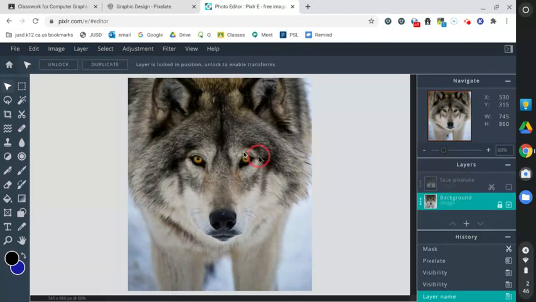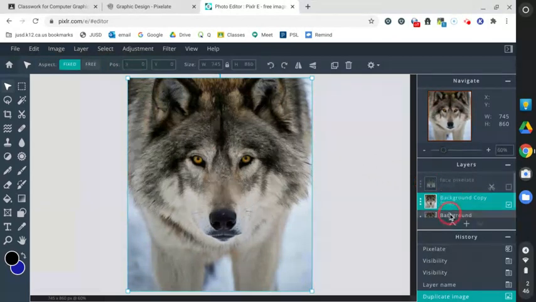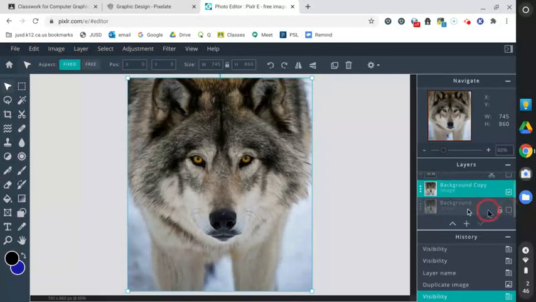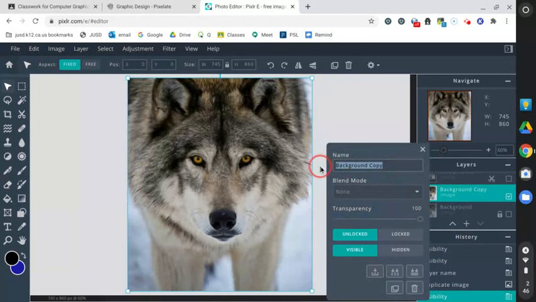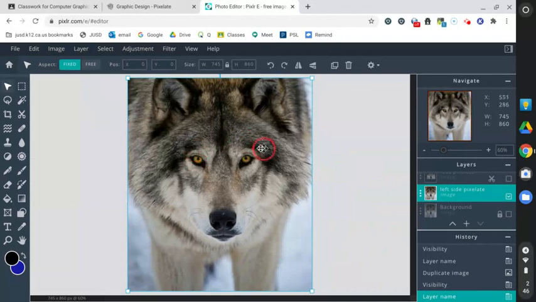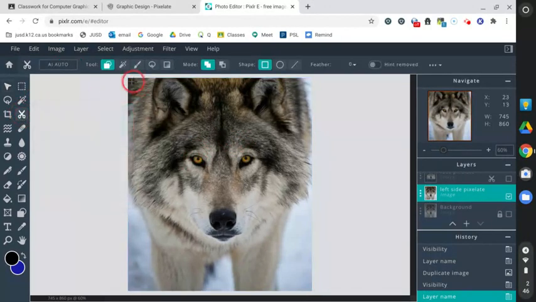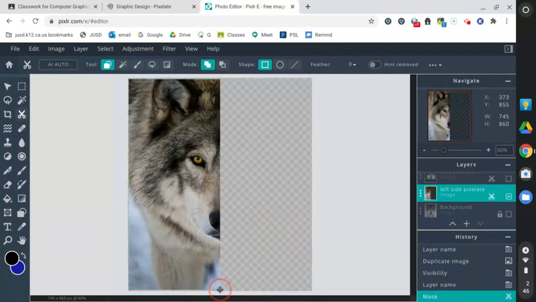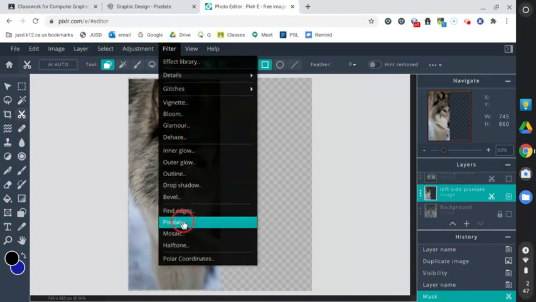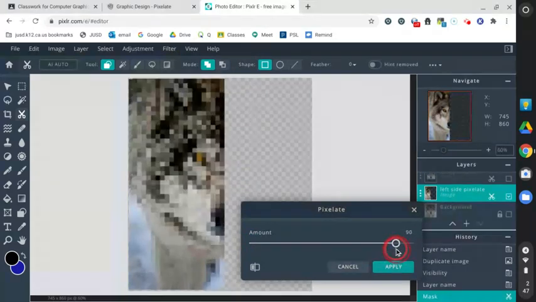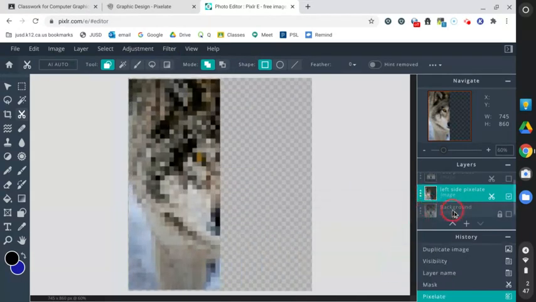I'm going to click on the background and duplicate this layer. So here's my next copy. I still have my background and the copy, and let's turn this one off. On the next copy, let's click on the three dots. I'm going to call this left side pixelate, just to keep my layers organized. I'm going to come to the cutout or the mask with the scissors, and I'm going to select just this left-hand side of this wolf here. Once you have that selected or masked, I'm going to come up to my filters, come down to pixelate, and let's just pixelate this half of it. You can see how we'll have a cool effect where half will be pixelated and the other half will be normal.